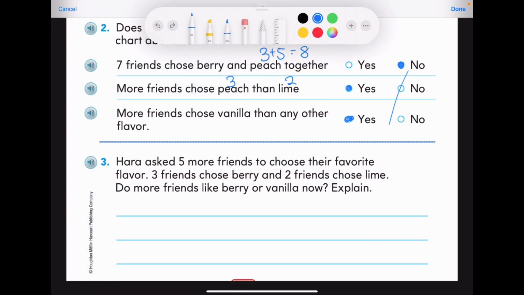For number 3, it says, Hera asked 5 more friends to choose their favorite flavor. Again, this is going back to number 1 with that tally chart. So she has 5 more friends to choose their favorite flavor. 3 friends chose Berry and 2 friends chose Lime. So right now, if we look back at that data, you'll see that right now Berry has 5 already. But 3 friends chose Berry from this. So Berry now has 8.